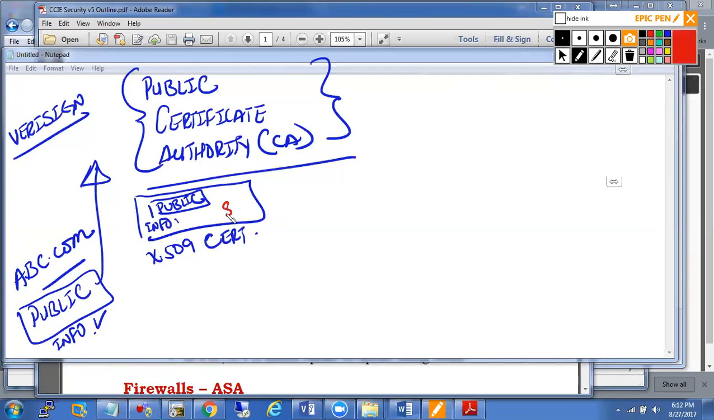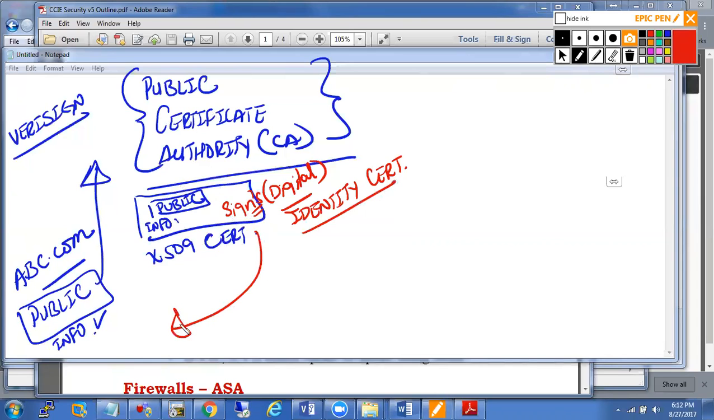It signs it digitally. It puts a digital signature on what? This small little ID. This ID is known as the identity certificate. And once this identity certificate has been signed by the public certificate authority, it will send it back to you with your public key, your information, and the CA's information in that certificate. Now you have your identity certificate, right?